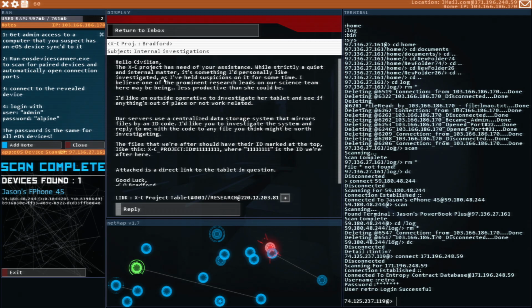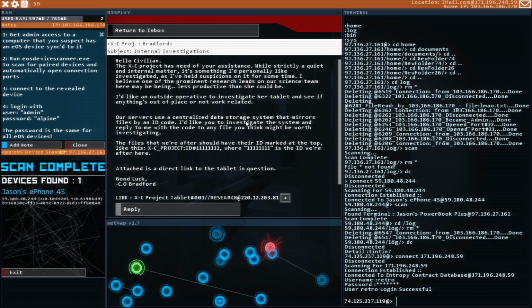Hello civilian, the XC project is in need of assistance. While strictly a quiet and internal matter, it's something I personally like. No suspicions on it. I'd like an outside operative to investigate a tablet, see if anything's out of place. Servers use a centralized data storage system that mirrors files by an ID code. I'd like you to investigate the system and reply to me with a code to any file you think might be worth investigating. The files that we're after should have their ID marked at the top, like this. Where is the ID we're after here? Attached is a direct link to the tablet in question.